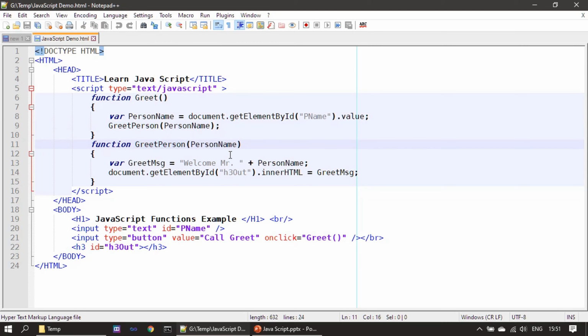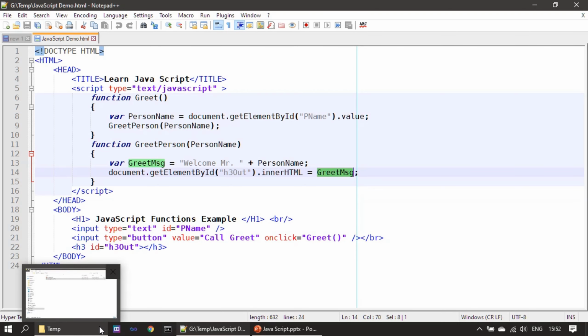So here once you come inside greetPerson, the content welcome mister is appended with the content which is typed by the user here in this input box. Then we access h3out and assign the formulated greet message. Now we will execute it.